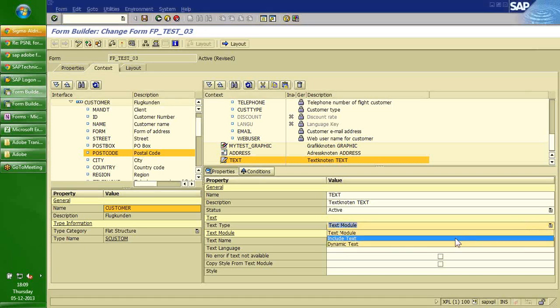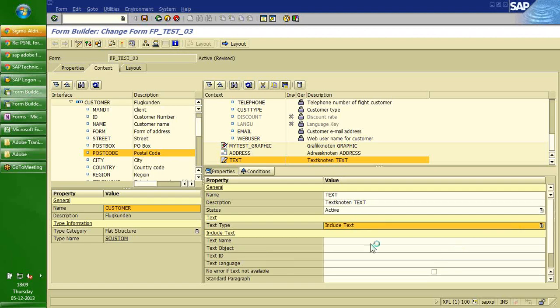Text module. Suppose it is an include text we want to use, we will get the text name, text object, text ID, and text language. This one I suggest: no error if text not available. Sometimes what happens is, if the text is not available, it simply dumps. And as well, text module is here.